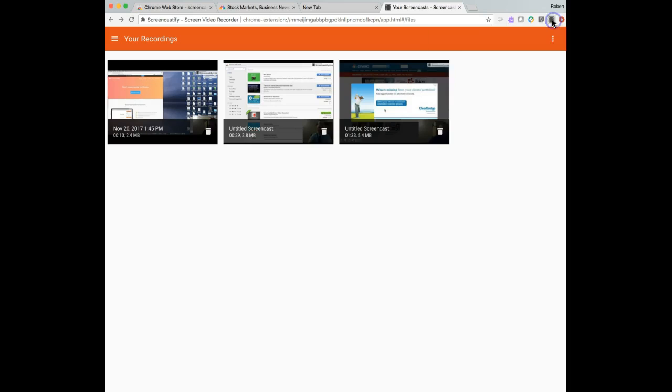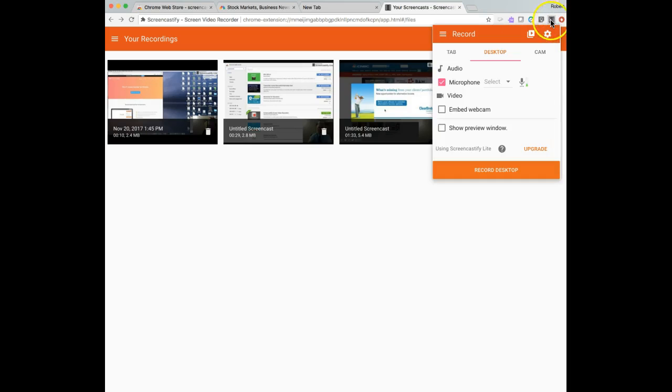So if I go back and I click on my film strip icon right here to actually launch it, you'll see that I actually get some choices of what I want to capture. I can capture a tab. So that would be a particular tab that I have located up here. I can capture the entire desktop. Well, that's something you might want to consider doing.